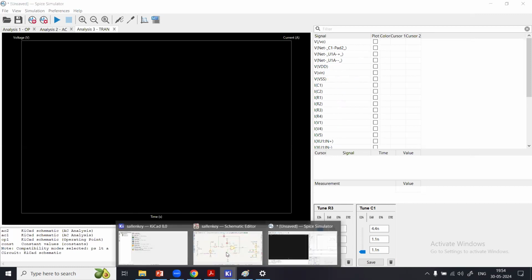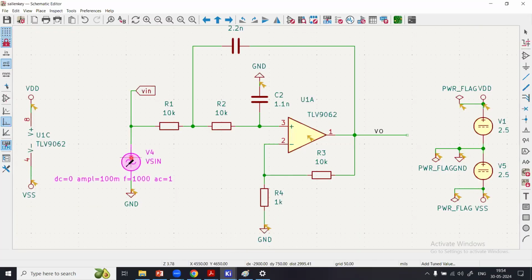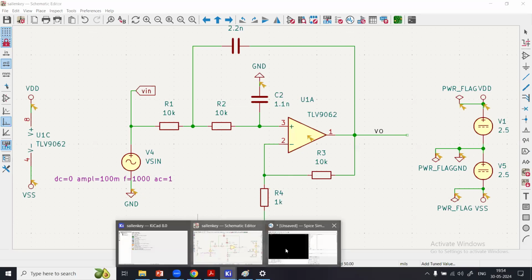Now let me show you on the schematic. Here I have used the sinusoidal signal source, which has a peak value of 100 millivolt and a frequency of 1000 hertz, so 1 kilohertz. I will see whether this signal frequency is sufficiently passed by the filter. But from the AC simulation, we just saw the cutoff frequency was about 200 hertz, and now we are using 1000 hertz here. So gain will be reduced.